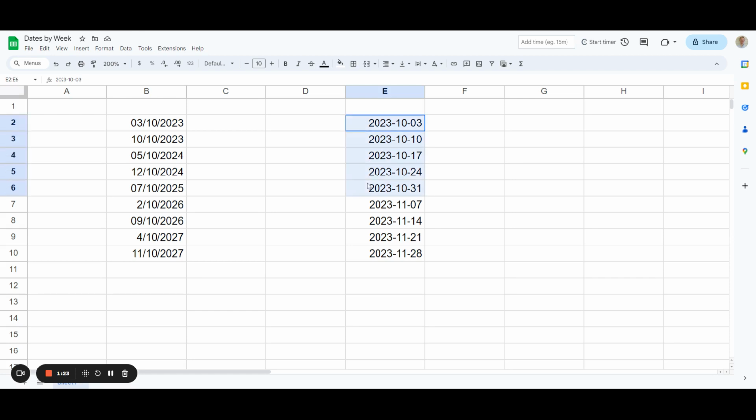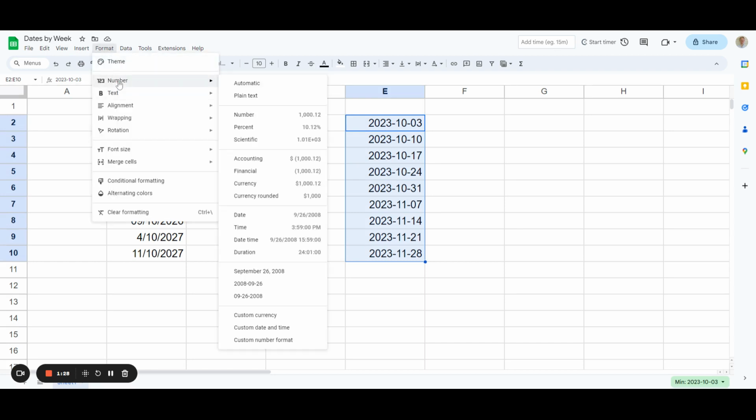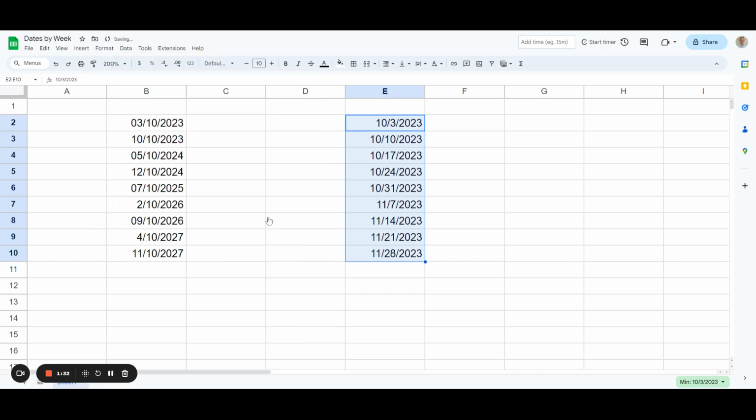Now, if you want to format the dates a bit differently, we can go into Format and then Number, and we can change the styling of how we want the dates to appear here. And that moves it back to a different styling, so whatever your preference is. But this is your example of how you solve dragging dates by week and not by day, which is sort of the default that a lot of people may go for.